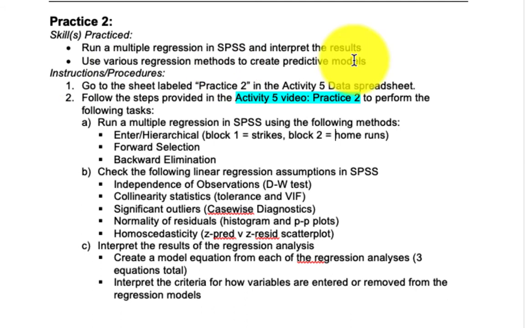In this video, I also wanted to go over the different regression methods that we can use to create predictive models or our equations. We didn't really touch on this in the lecture, so I wanted to go over the mechanisms and the concepts behind how each regression type or regression method adds or removes variables from the equation.